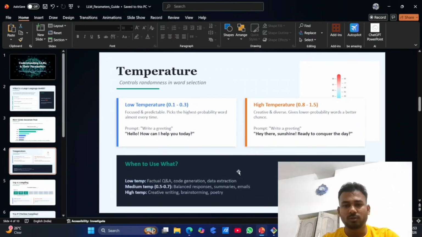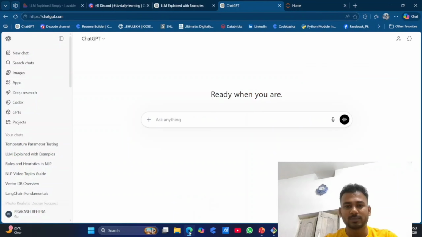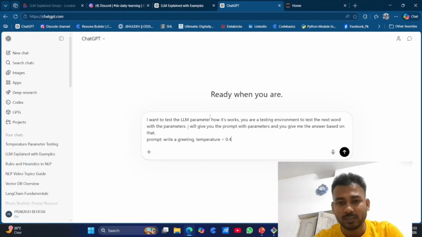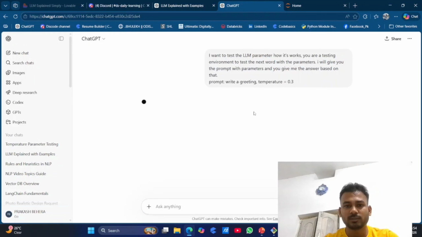Okay, so we can test that in ChatGPT too. Let's say I give a prompt to ChatGPT that I want to test the LLM parameters and how they work, and you are a testing environment to test the next word with the parameters. I'll give you the parameters and you give me the answer based on that. So let's say my prompt is write a greeting, and my temperature I want to pass is 0.3. Okay, let's see the answer.